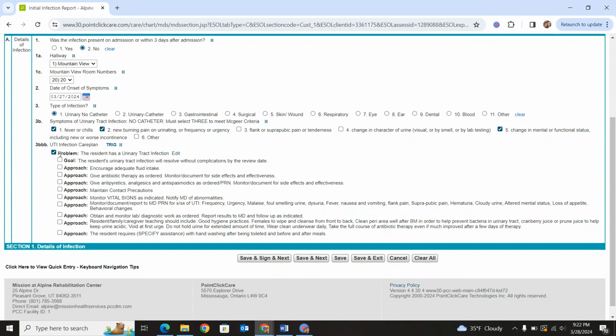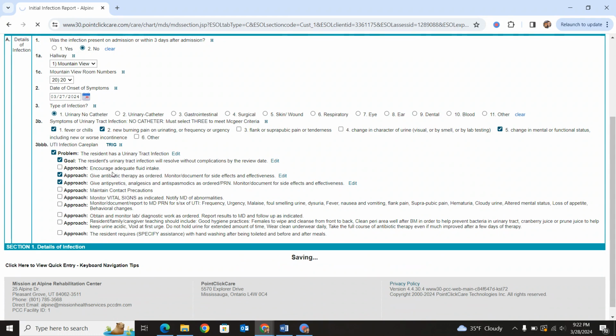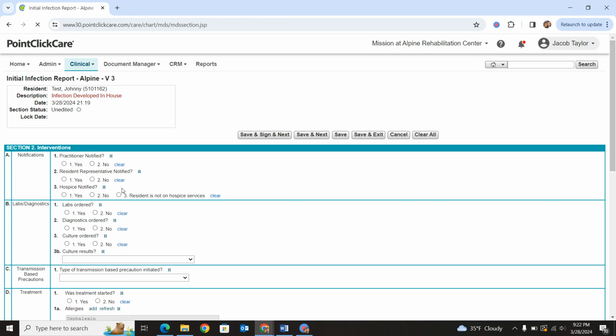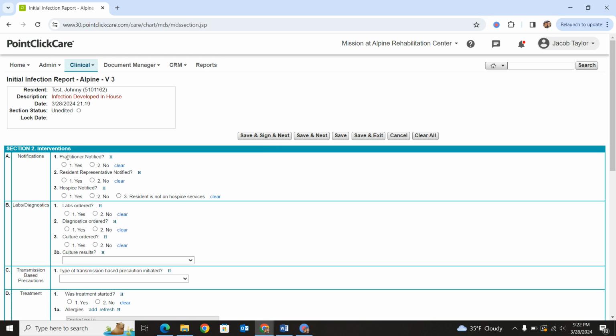Then we'll update our care plan. So they have a UTI. The goals are that it will resolve. We have antibiotic therapy. Let's give antipyretics and analgesics as needed. Save and next. I'll show you a trick with this real quick. And then, so you see that I didn't sign it. I just did save and next. I'll show you in the next little bit why I did that.